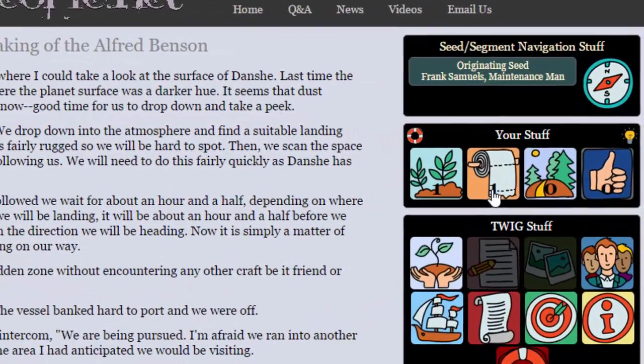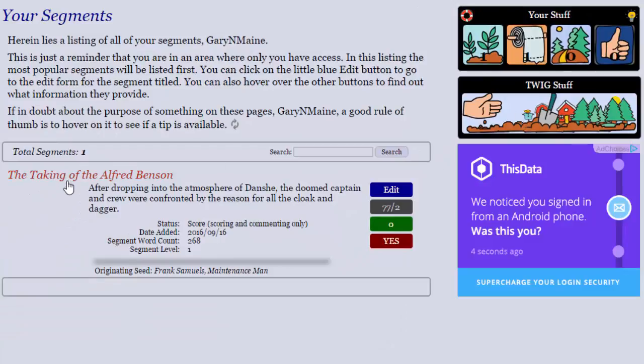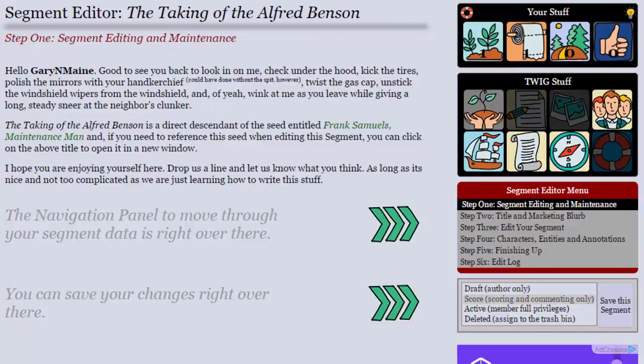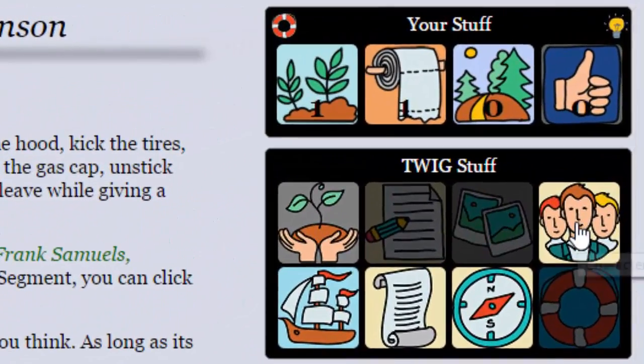Let's go to the segment, your stuff. Segments, your segments. You see there's one segment here. You can see that it's available here by clicking on this to go back into it. But I'm just going to go to edit. And, you know, when you're doing seeds, your actual character, entity, and annotation work is done here, not in the case with segments. This thing here allows you to get to all of the characters, all of the entities, and all of the annotations for all of the segments and seed, all the way back to the beginning.